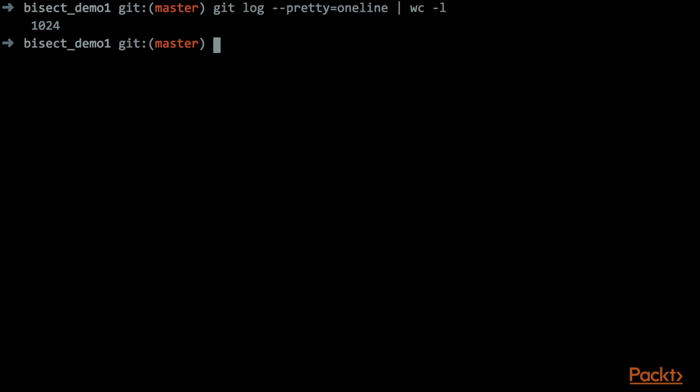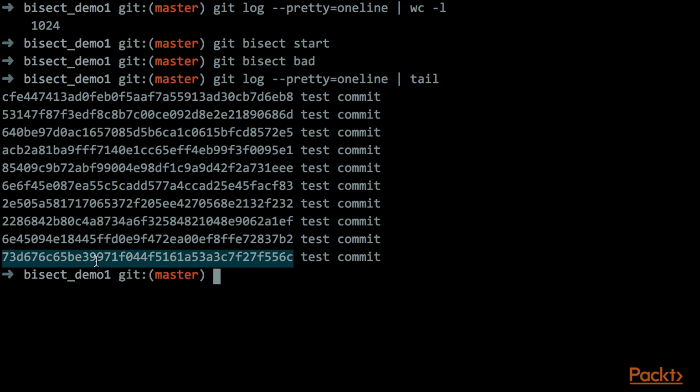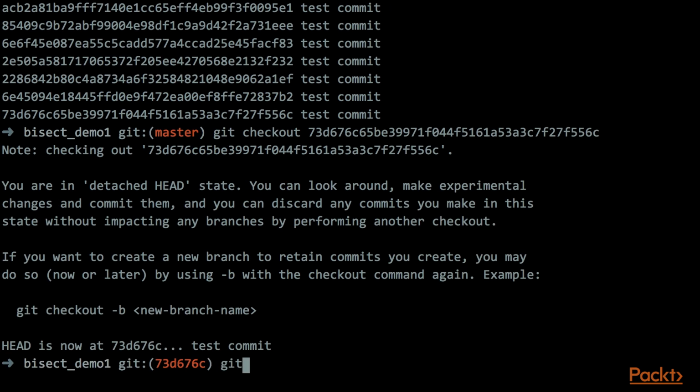To start the process, we need to run git bisect start. Nothing really happened because we still need to mark the first red and the first green commits, which in the git bisect language are called bad and good. So we can mark the current commit as bad with git bisect bad. Then I will check out the first commit. The first commit I can find with the same command, passing the output to tail. And I copy the SHA-1 of the first commit. I can check out this commit, and I can mark it as good with git bisect good.